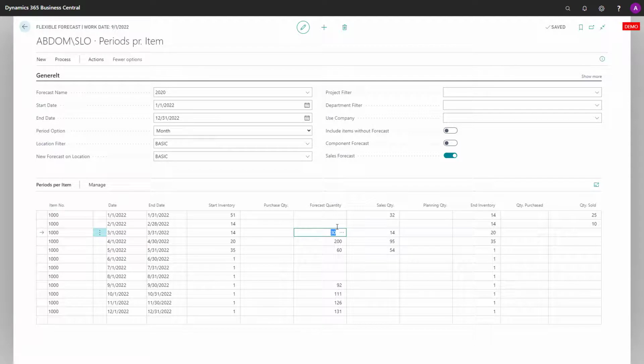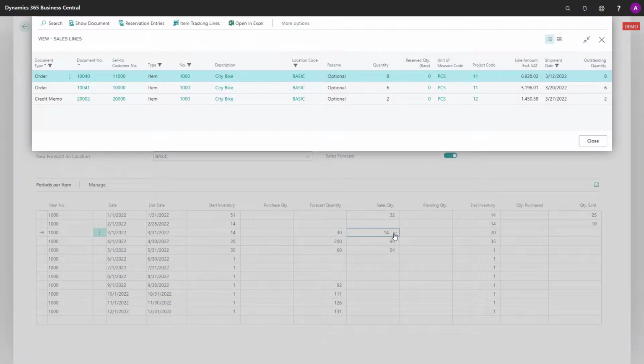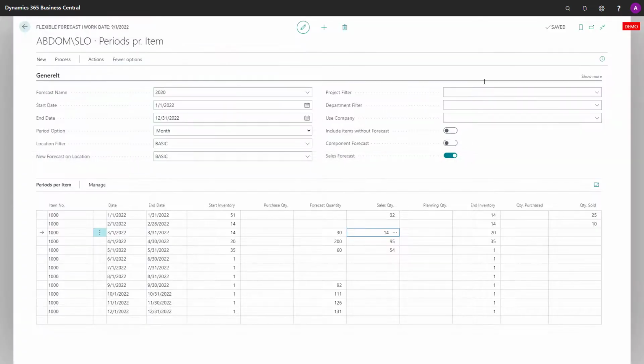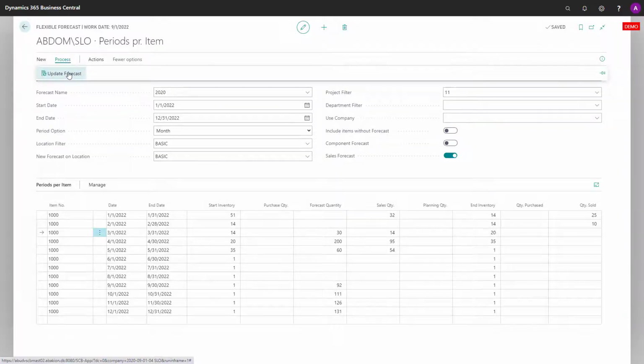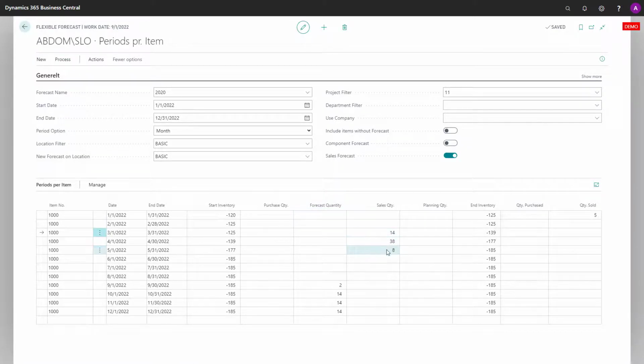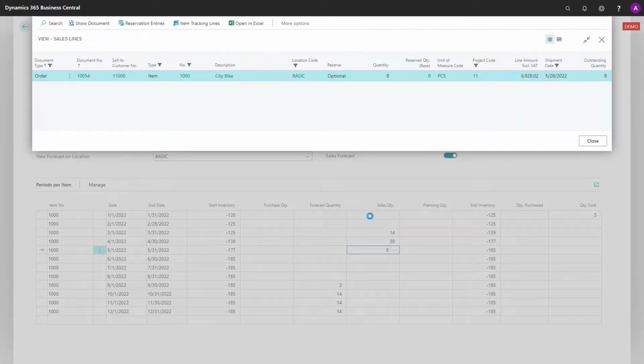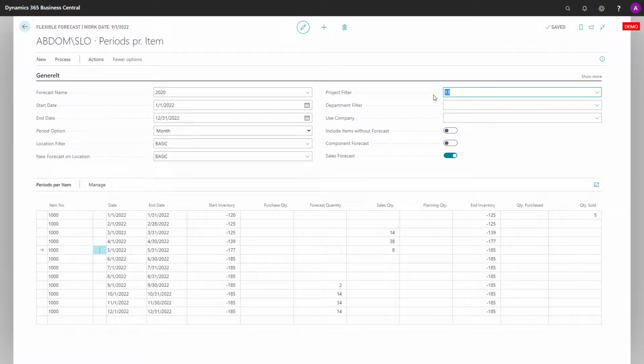Forecast quantity, of course. The sales quantity is the quantity on open sales orders, and if you drill down on this field, you can see the list of sales order lines in that period. Likewise on the purchase quantity. So you can see here project code 11, 11, and 12. But if I was filtering here on a project filter and updated my forecast, it will of course only look at this project filter, so it will only display some of the sales lines in here. So it inherits the filter at the top.